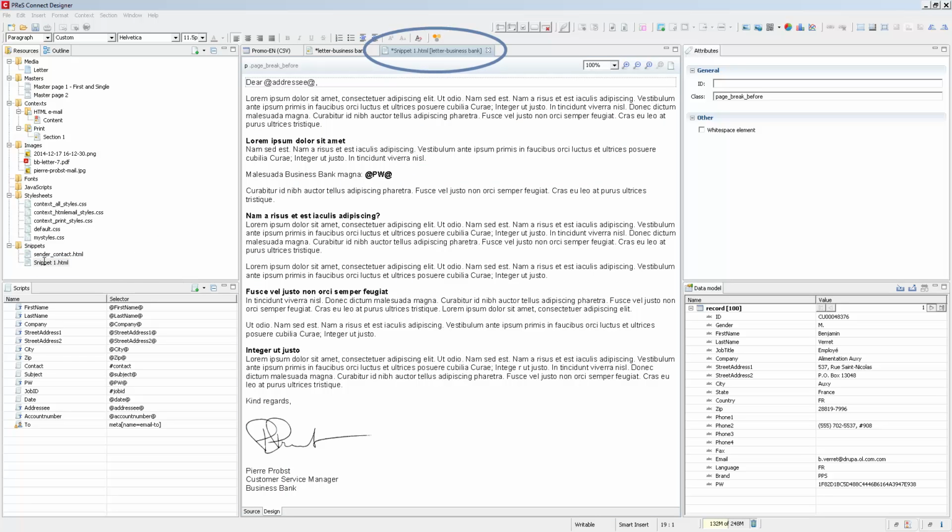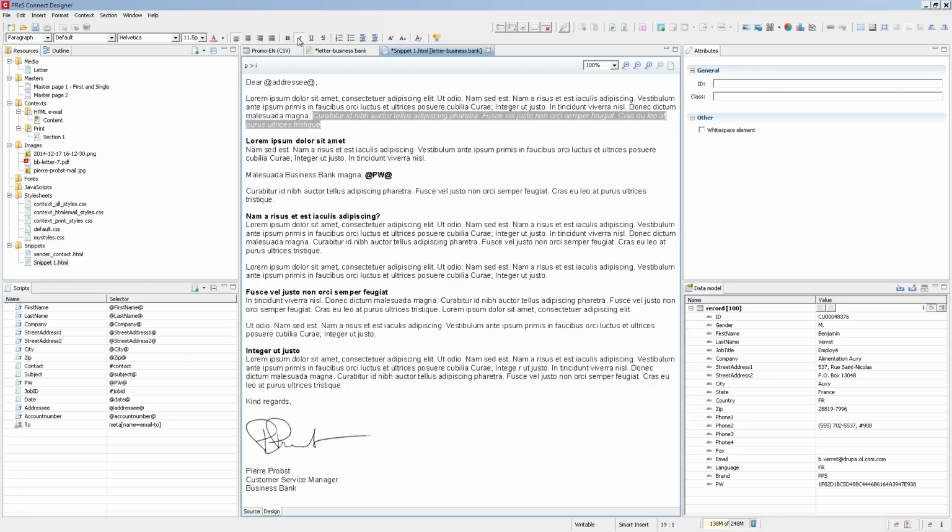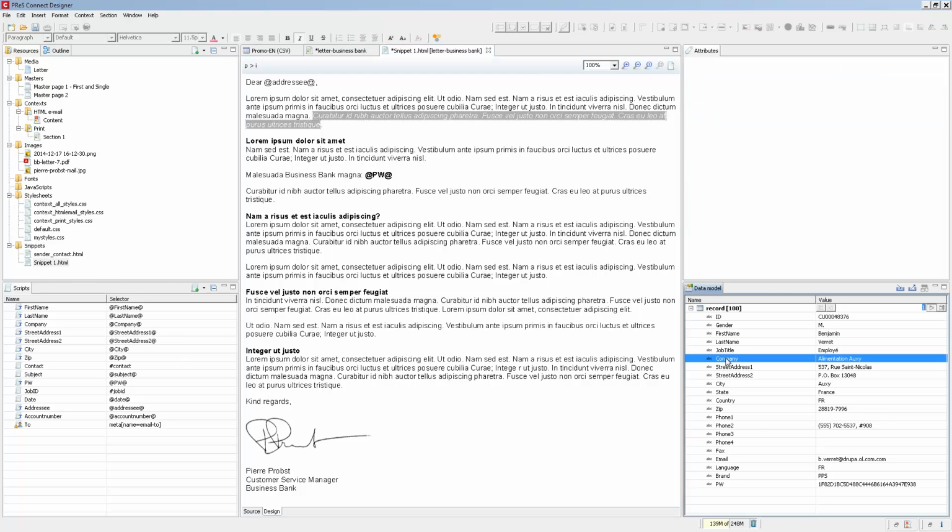What this does is create a new snippet that has the contents that you had selected. A snippet can be edited in the same way that you edit a print template. You can change text in it, you can add different styles, and you can add images and placeholders. So just dragging a field into your snippet does the same thing as dragging it into your template.